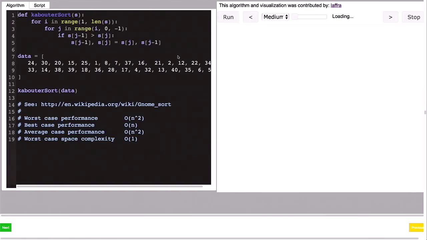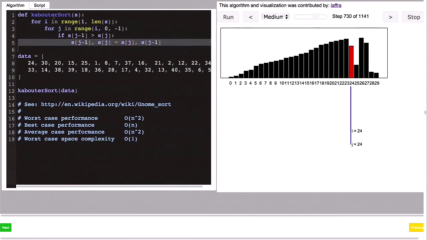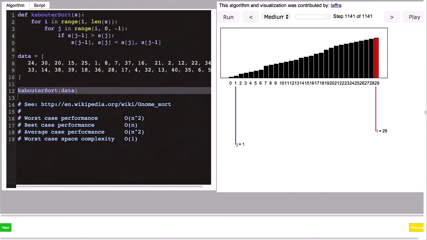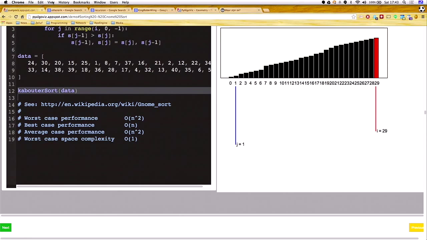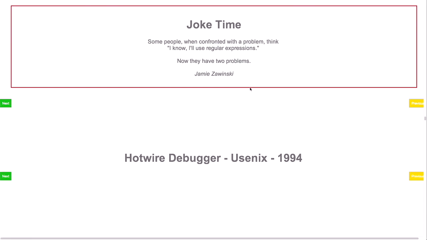Gnome sort was invented by a professor of mine at the Free University of Amsterdam. That's why I call it kabouter sort, which is the Dutch name for gnome. So again, it's the same elaboration on bubble sort. You go from left to right, and you figure out which ones to replace and insert where. So this is all an insertion sort elaboration.